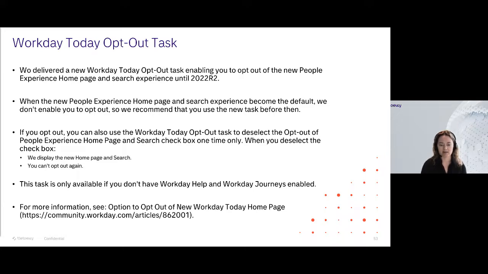The task is available there, I think, in production for you already. This is something that is released already. And something to note, you cannot opt out if you have the help of Workday journeys enabled. And here's the link where you can get more information on that.